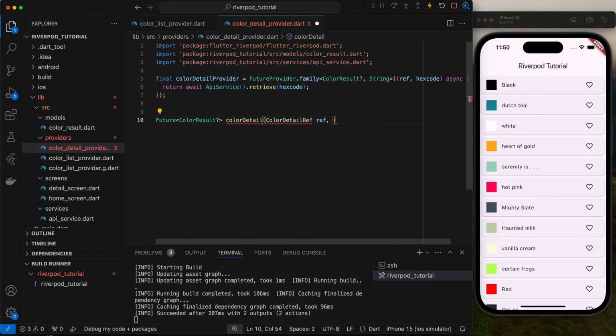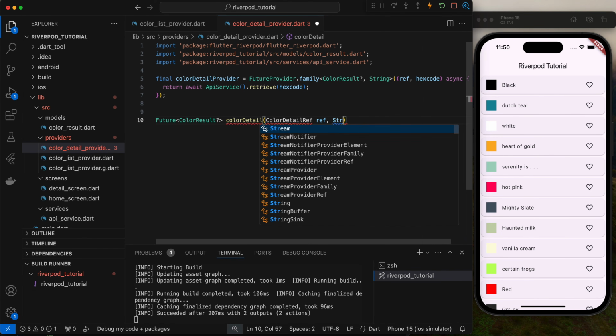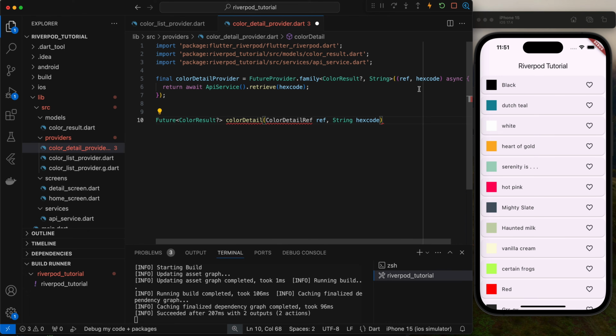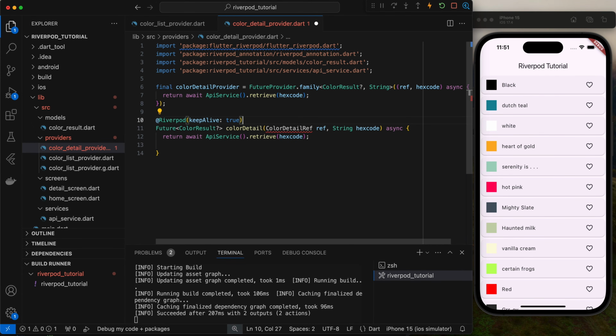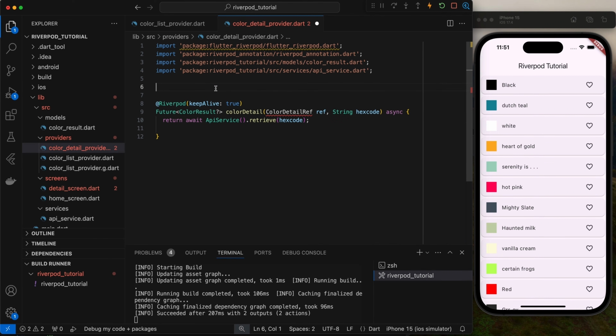And then, because this is a family, we actually pass in a second parameter, and we'll just call this hex code like we did before. Make it async, and we return the exact same thing here. Then we'll mark it with Riverpod, and we'll use that keep alive too, so we get that sort of caching once it's been fetched. I'm going to remove all of this. We're going to do our little part of color detail provider.g.dart.